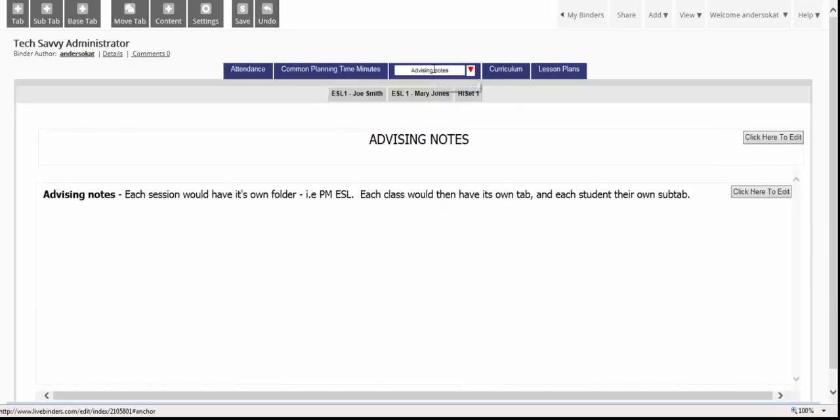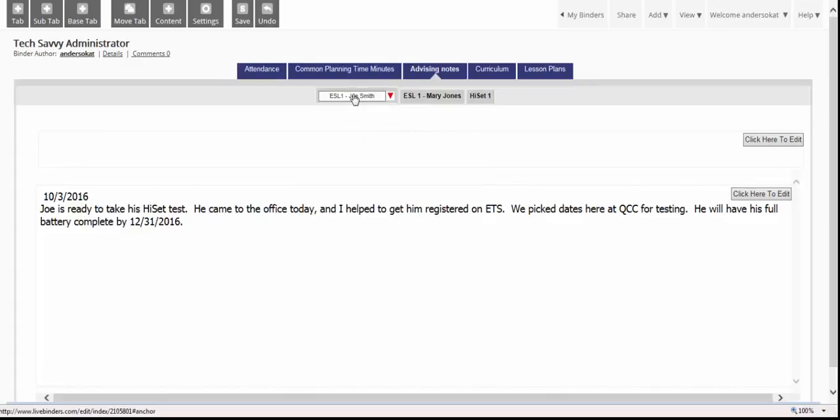This tab is just an example of what we could set up with the electronic advising notes using LiveBinders. Each class had its own tab. Each student had a sub-tab where all pertinent advising information was entered by the advisor. This really is a great time saver and allows everyone covering to pick up where the last person left off.